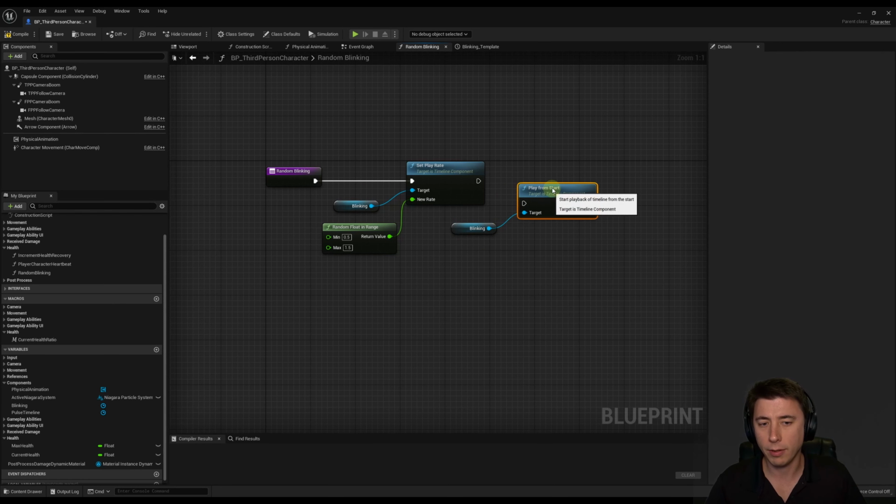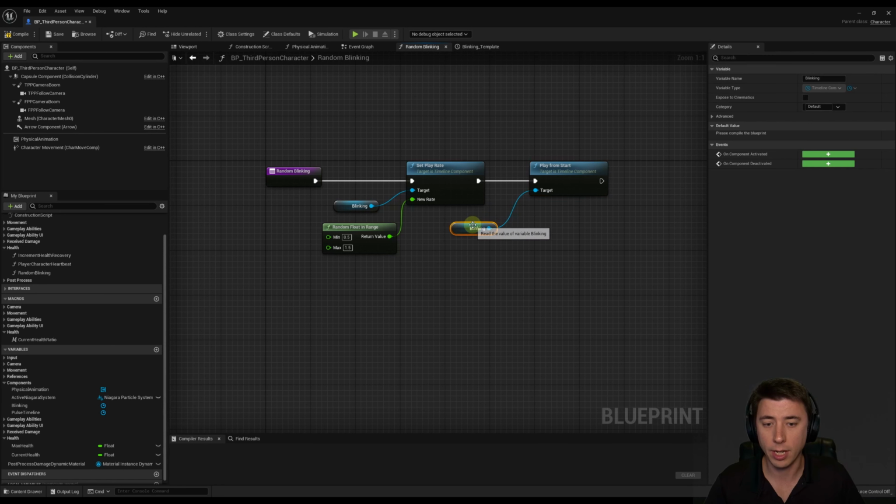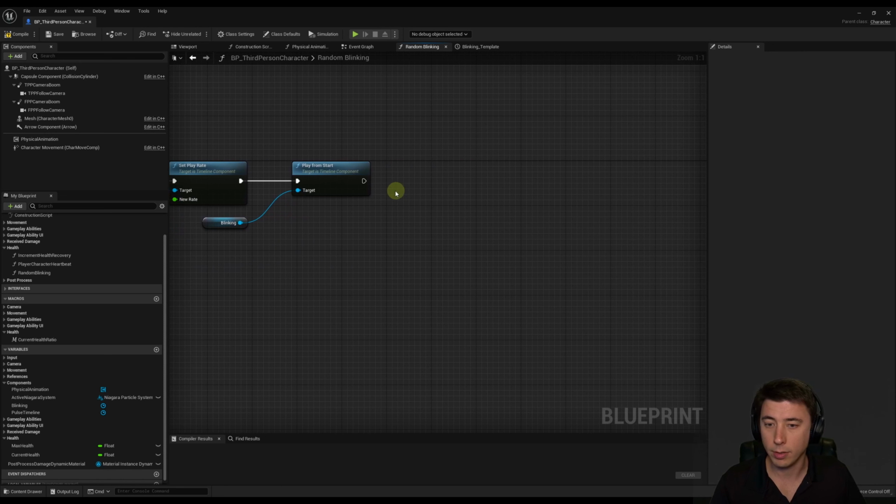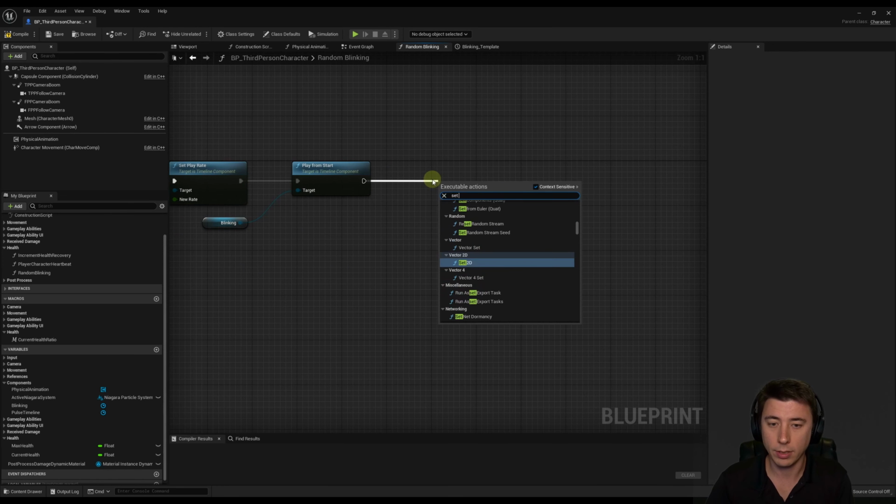I always like saying play from start because that ensures that if it's already on the curve, it just starts over from the beginning. Now that shouldn't happen in this case because the blink curve is only 0.3 seconds, and we're going to set this to repeat between 0.4 and 10 seconds. But how do we set it to repeat in a randomized time frame? So for that, what I'm going to do is set a timer by function name.